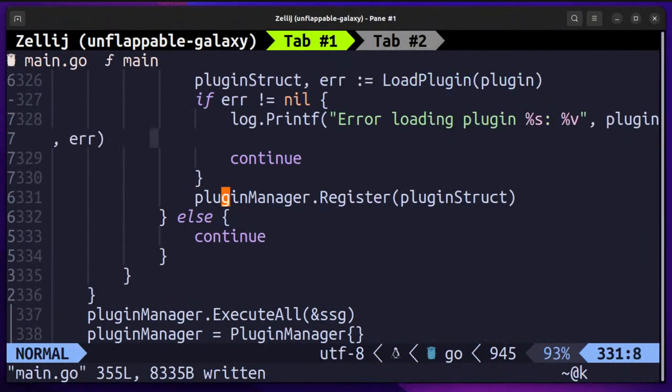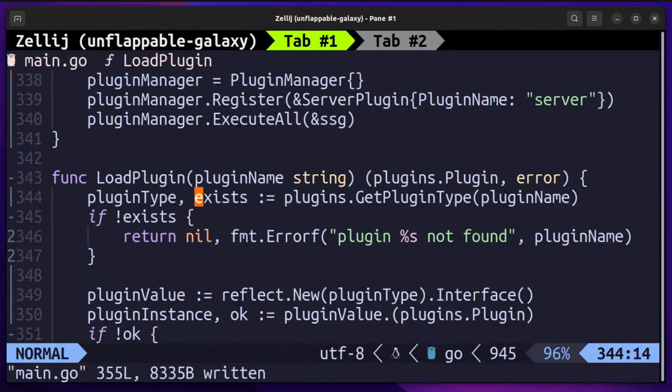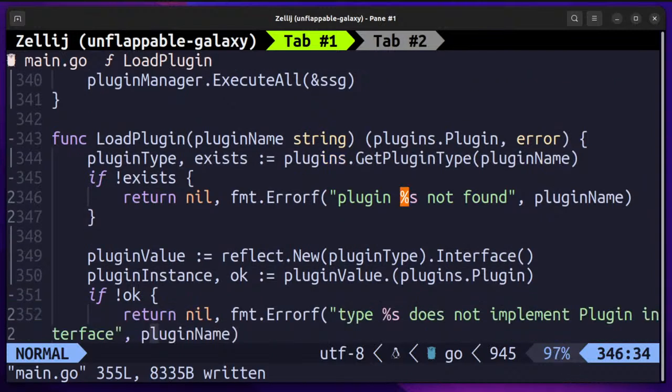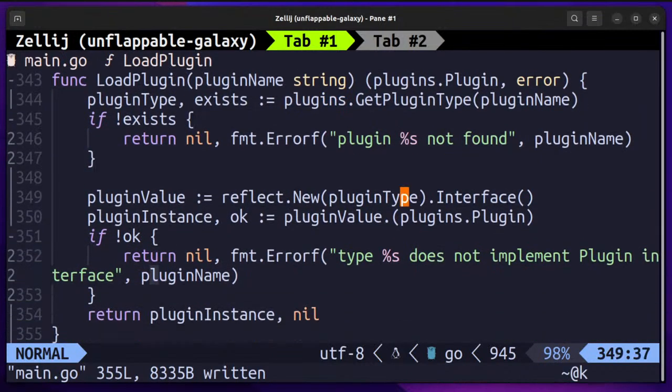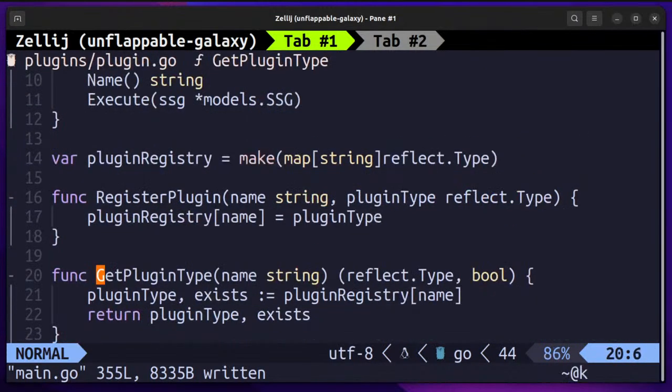So how do we set the name of the plugin here? So here we get the plugin type, get plugin type. So what does this do?